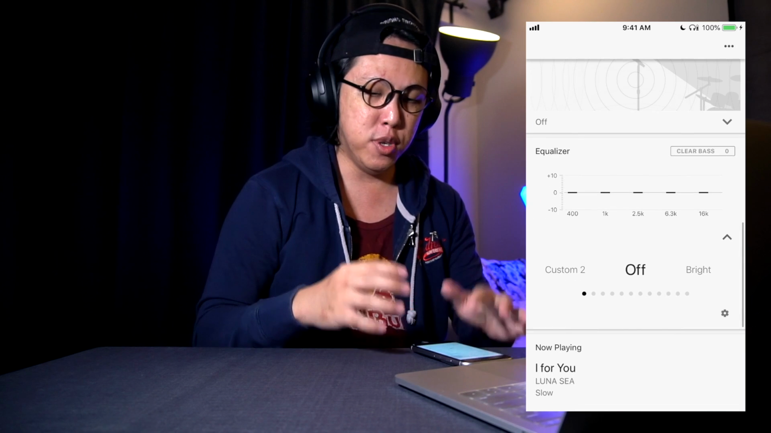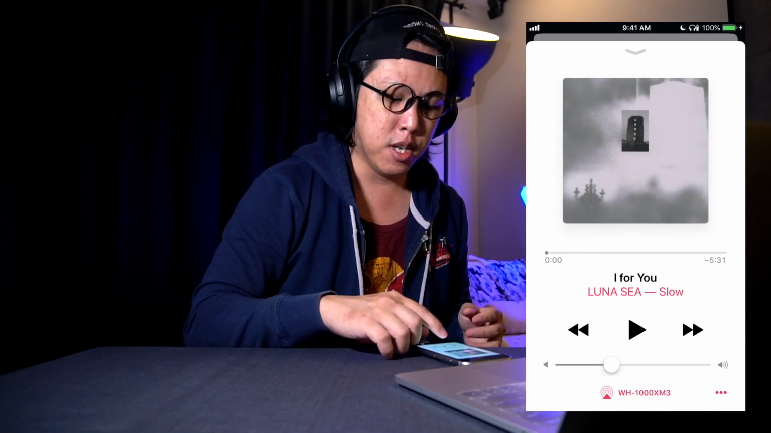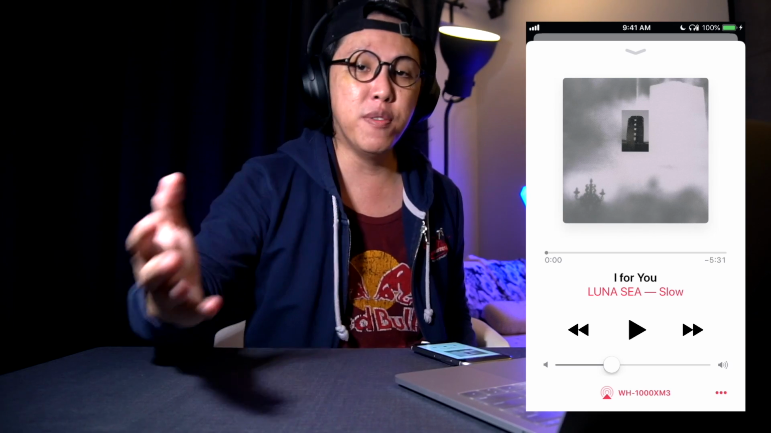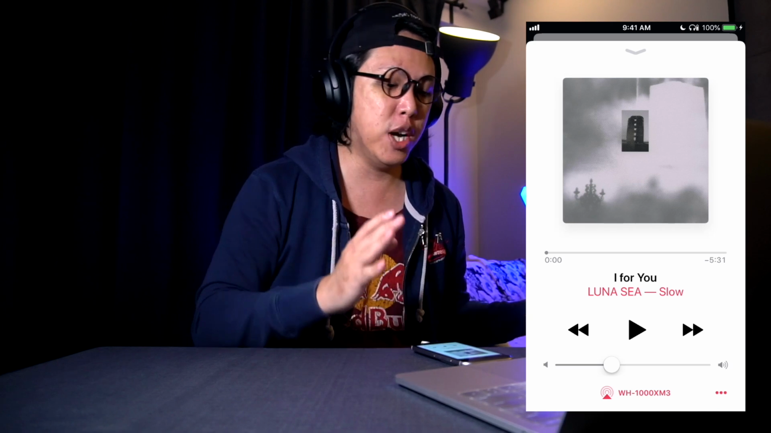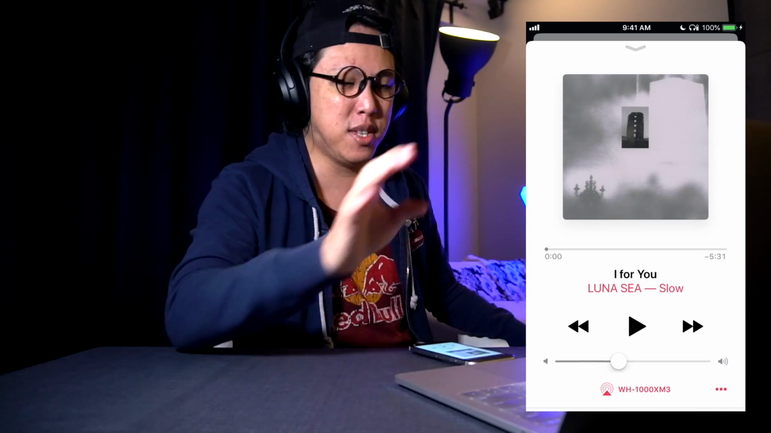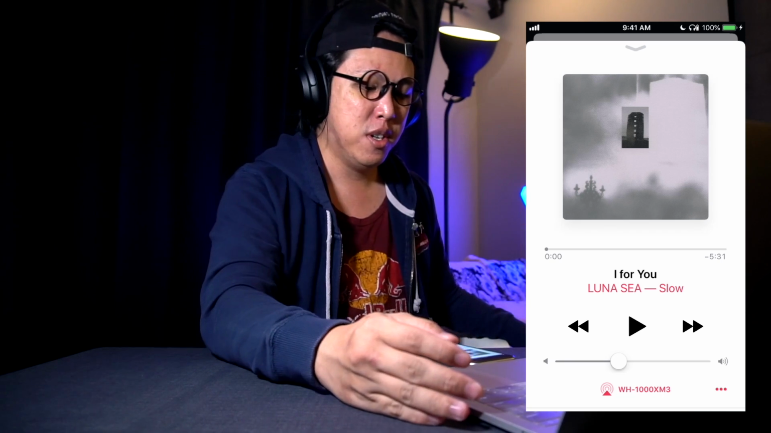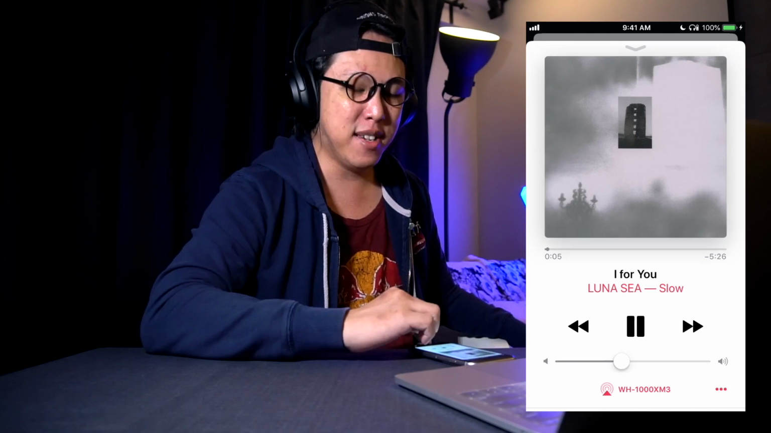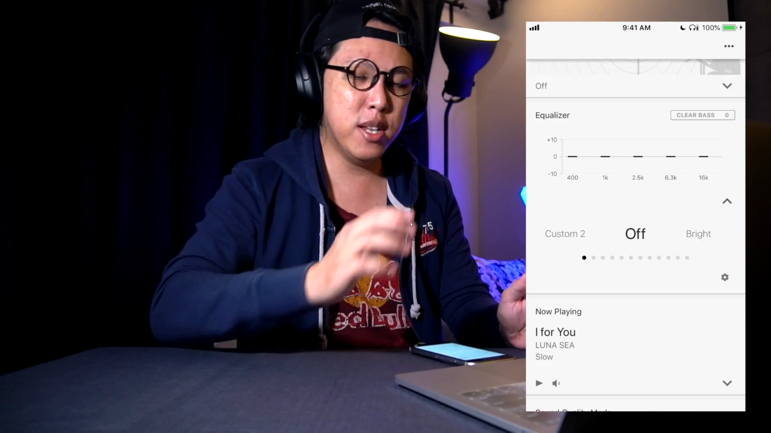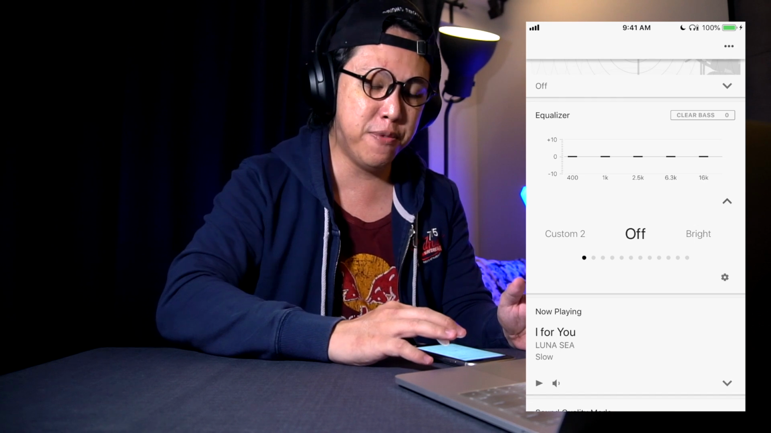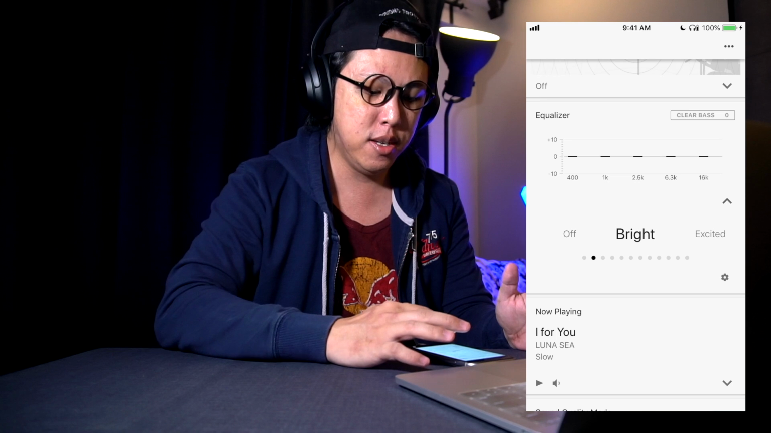So let's jump into EQ settings, but before that, play the song. You gotta play the song at a moderate volume level, a volume level that you're comfortable with, not too loud, not too soft, just nice, like the Goldilocks point. This is a song I'm very familiar with, I For You by Lunacy. It's a Japanese song, so I'm just gonna play it, and then we're gonna jump back into the Sony Headphones app. Next, what I need you to do is to scroll through the different EQ presets to find the presets that you like the best.